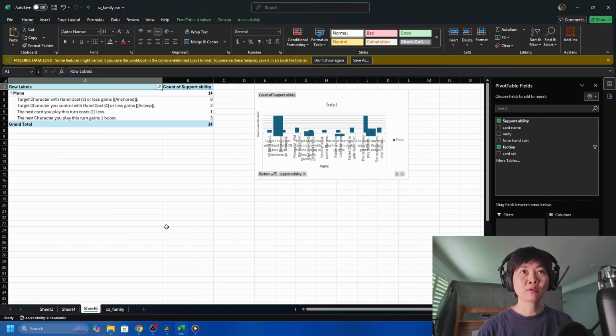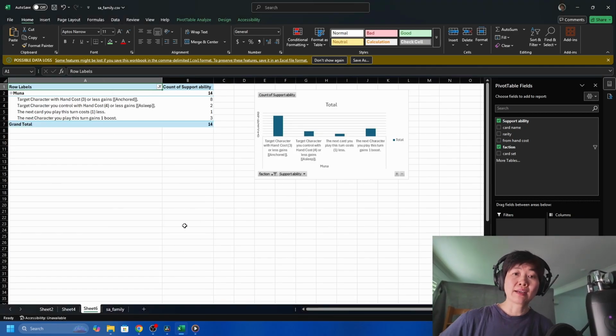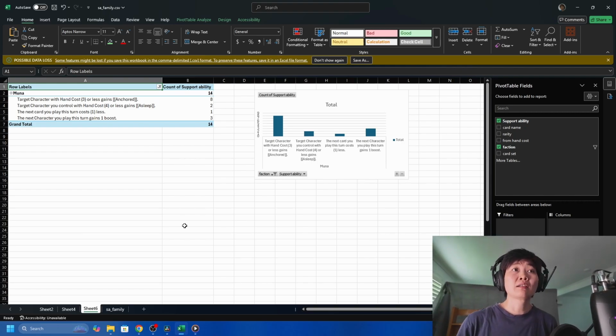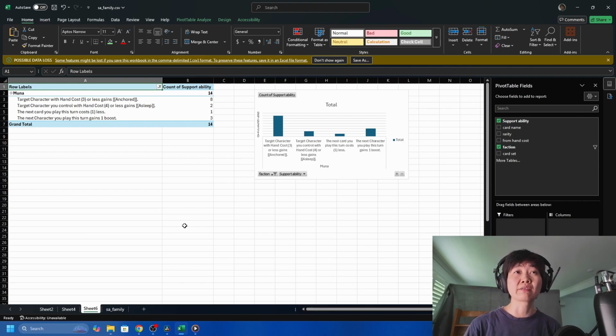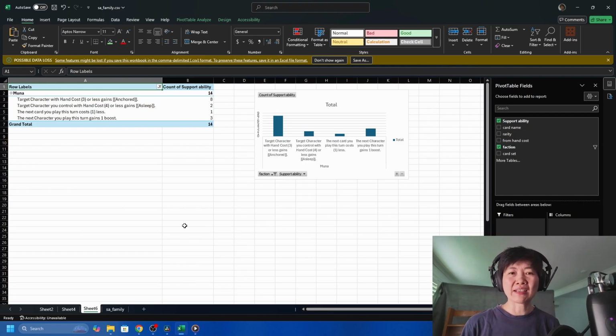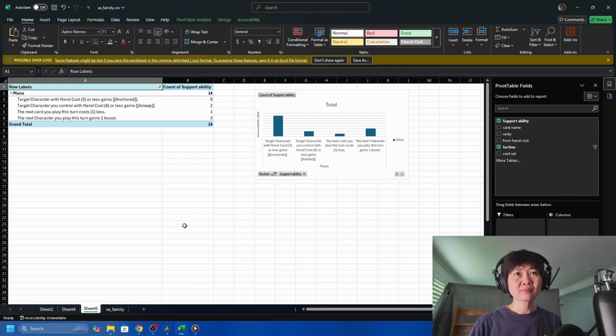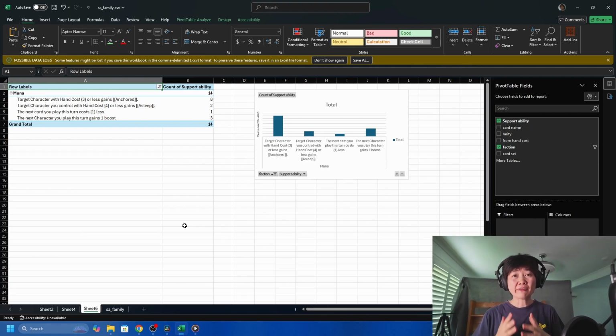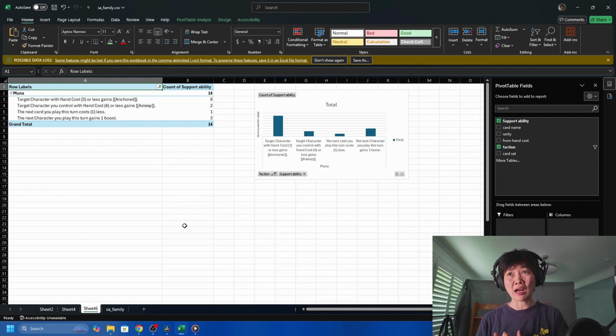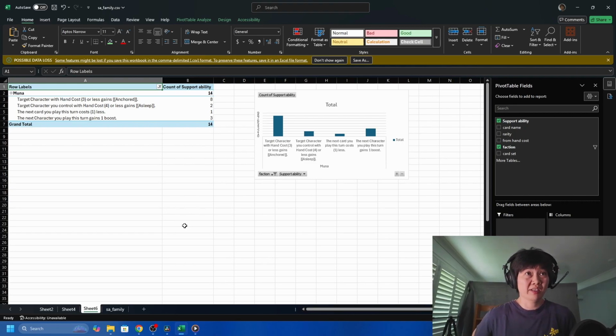Mona has 14 cards that have support abilities, and they only have 4 categories. Target character with hand cost 3 or less gain anchored. Target character you control with hand cost 4 or less gain sleep. The next card you play this turn costs 1 less. The next character you play this turn gains 1 boost. 8 card families, that's if you use them all, that's 24. More than half of your deck has this support ability.